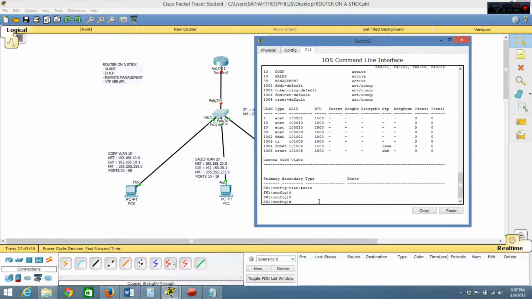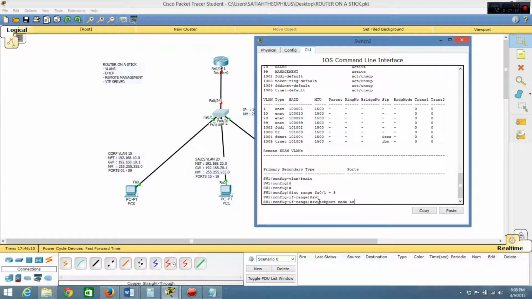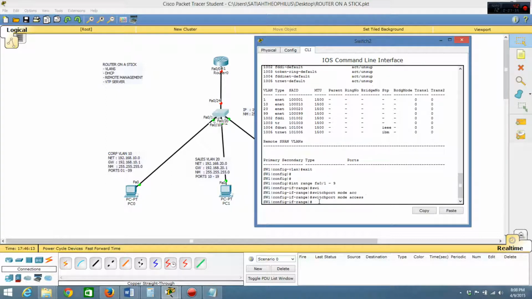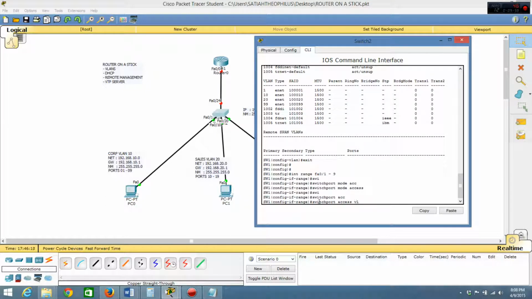That's what I'm gonna do in the next configuration. So you want to do interface range F0/1. When you're going to use the range command, you want to give space between the individual port numbers, and then you do 9. Okay, switchport mode access, you can do tab to fill that in. Switchport access VLAN 10. There you go.